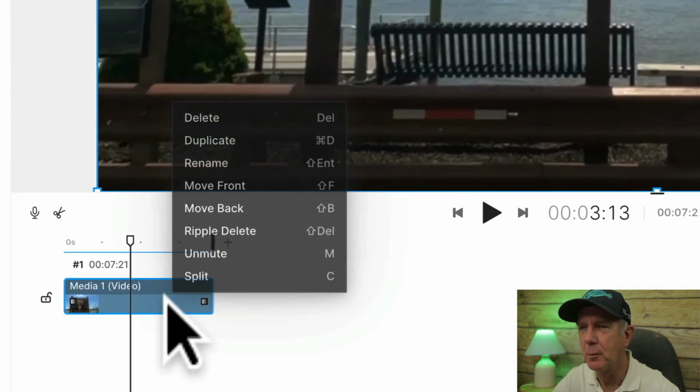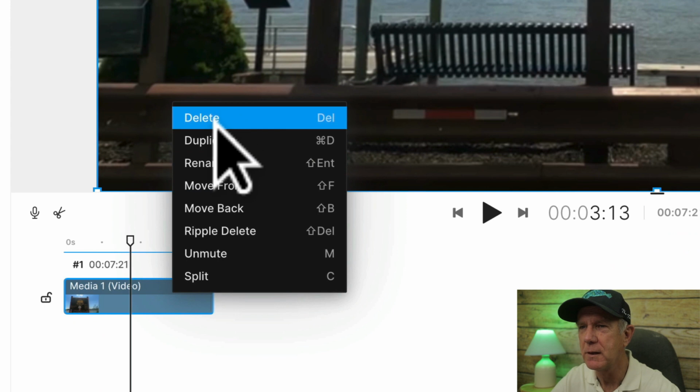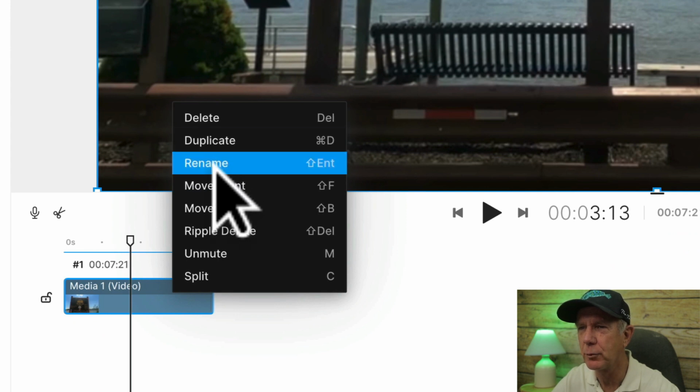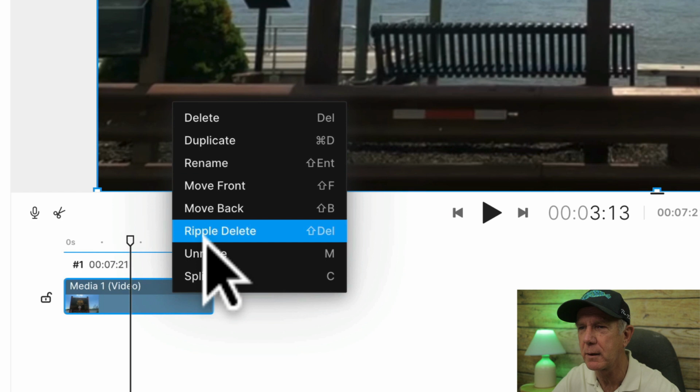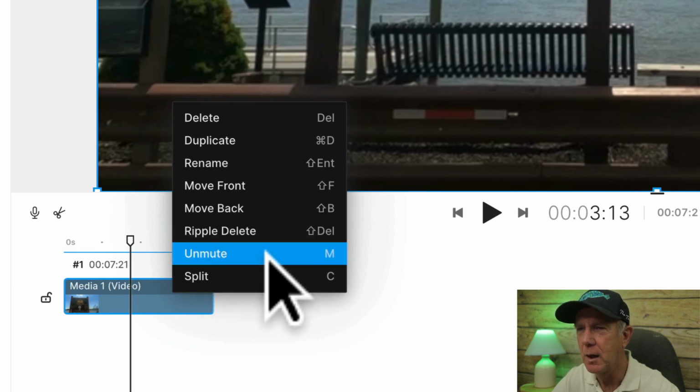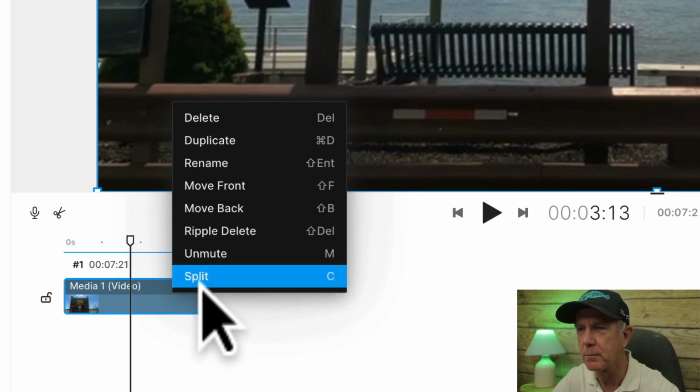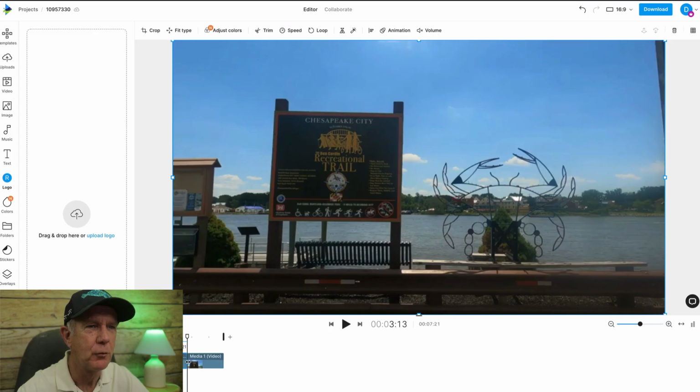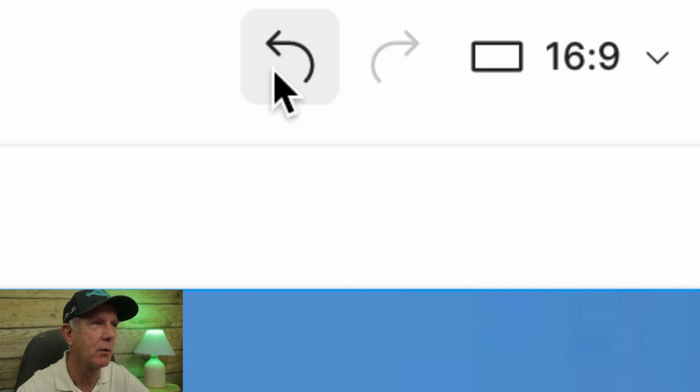If I right click my mouse, I can delete the video clip, I can duplicate it, rename it, move it to the front, move it to the back, ripple delete, unmute the sound, or split it. So if I click split, then I've split it into two different sections. If I want to undo that edit, just click the arrow that says undo.